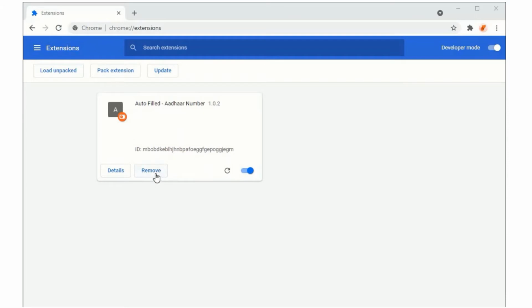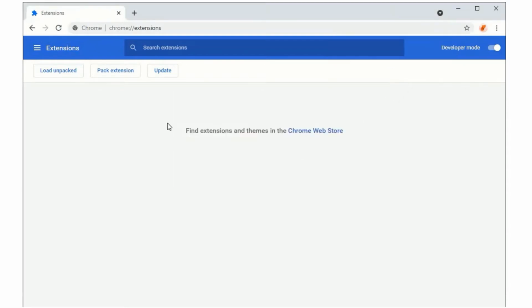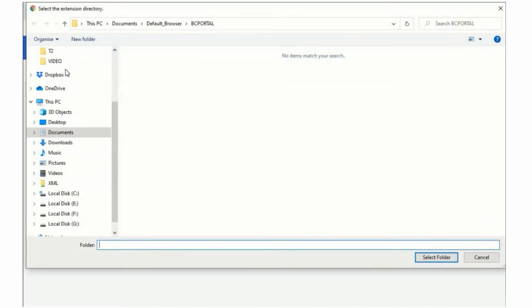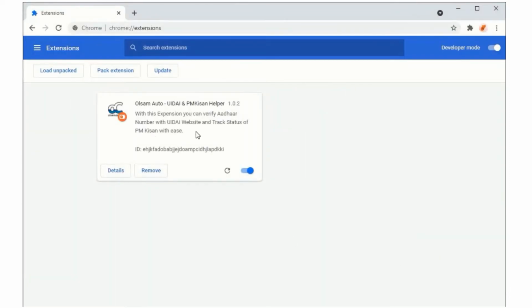Now, go back to the extension link on Google Chrome and remove the existing Chrome extension. Click the Load Unpacked button and then select the folder which you copied earlier. Click the Select Folder button to load the unpacked Google Chrome extension.